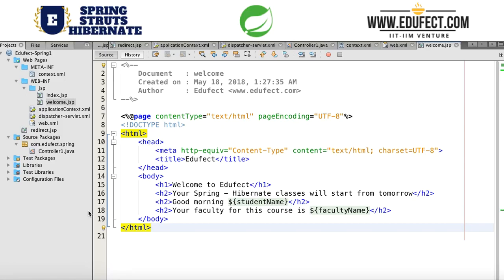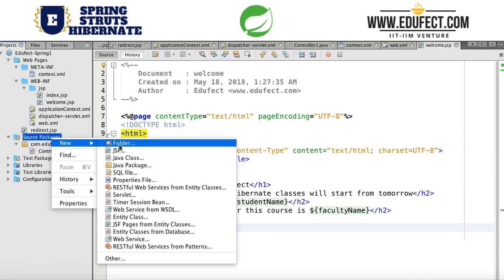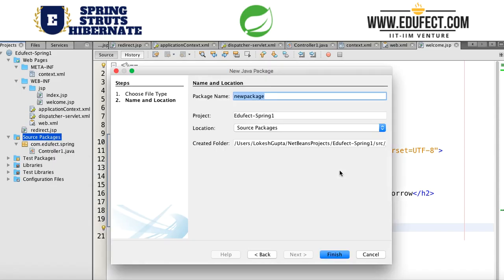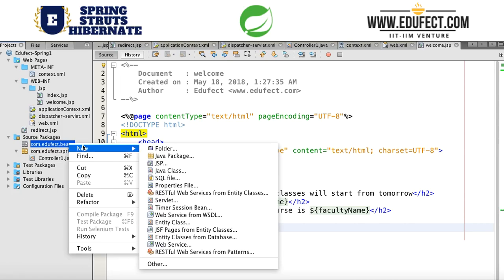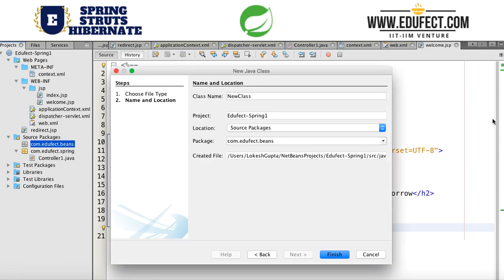In the previous lesson, we had created a new view, welcome.jsp, and we had passed two strings as variables or attributes to this view. Let us now see how we create a slightly more comprehensive model. So what we will do is we will create a bean. We will go and create a new package and call it com.edufect again, as we learned, and let us call it beans.